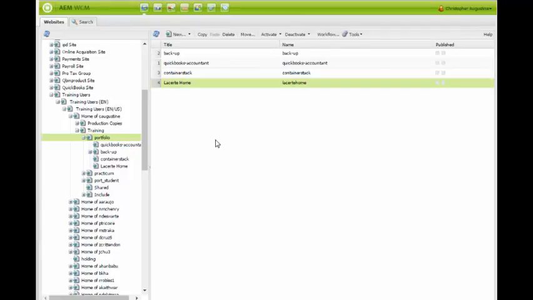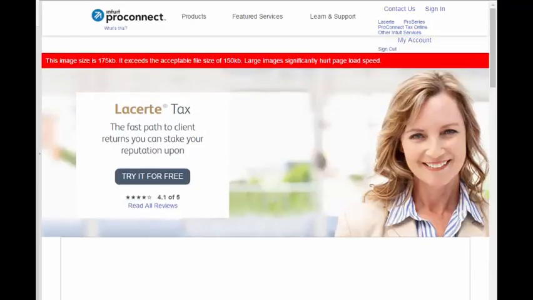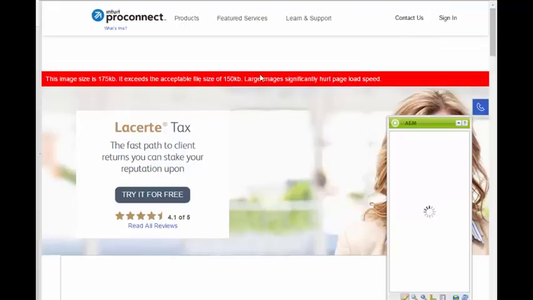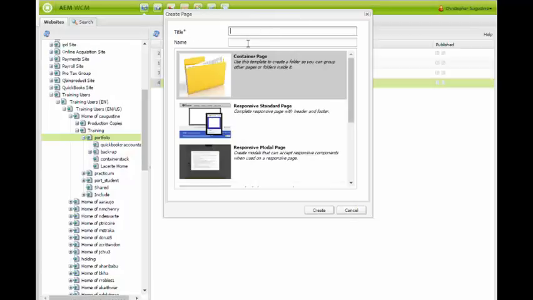What we're going to do is recreate the lacerte homepage and then work through some of these things about containers and components and how that all works. As that page is loading up, we're going to switch back over here and create the new one. So again, to create a new page from the top here, click new page, or just click on new, and your title and your name, and then your options for choosing templates are going to come up here as well.